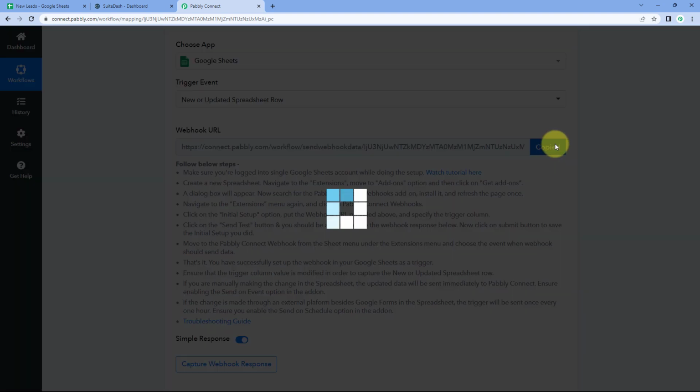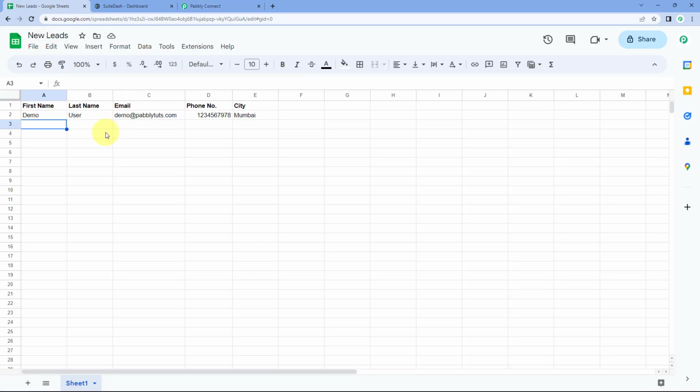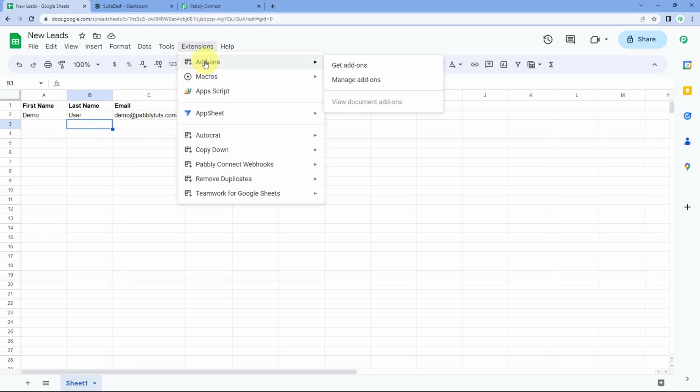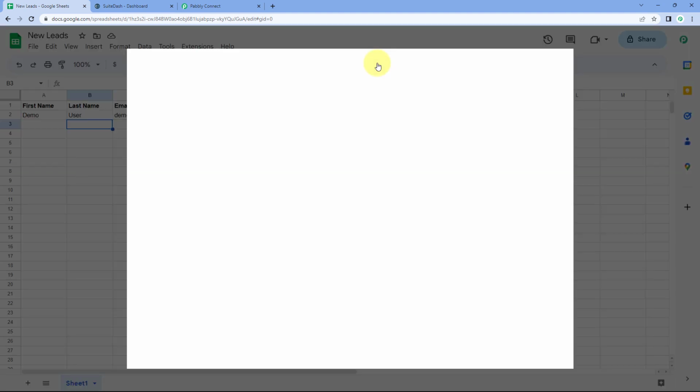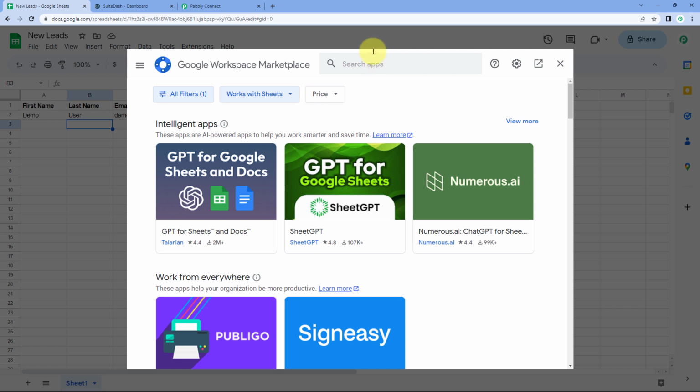Now to use this webhook URL, we just have to follow the help text given below over here. Copy this webhook URL from here and go to the Google Sheet in which you are adding the details of a new user. So this is my sheet. After reaching the sheet, just go to Extensions, Add-ons and click on Get Add-ons. Now after clicking on Get Add-ons, we will reach Google Workspace Marketplace. And here in Search app, we have to search for Pabbly Connect Webhooks.